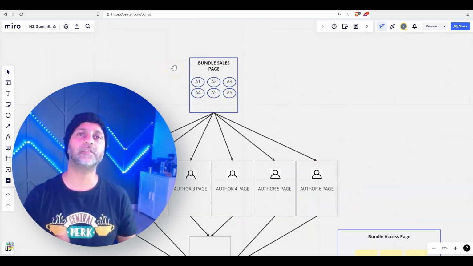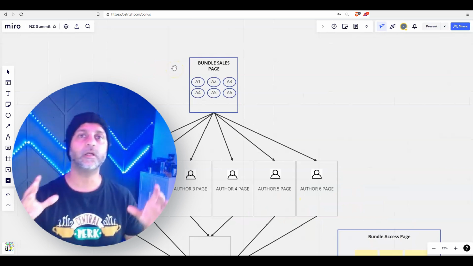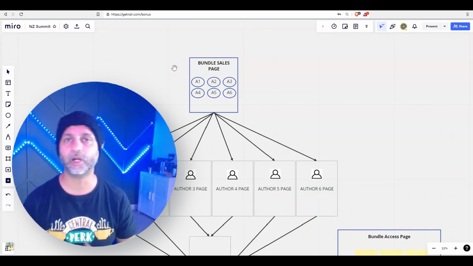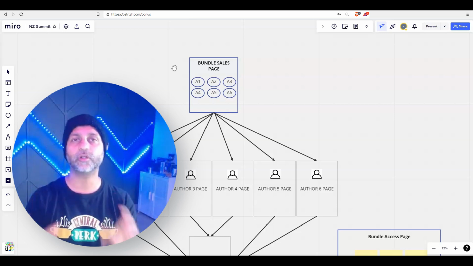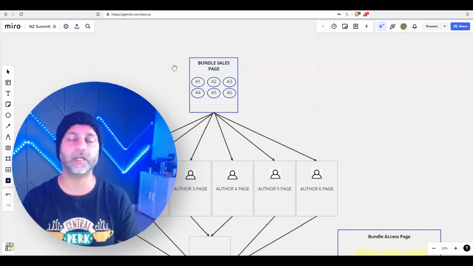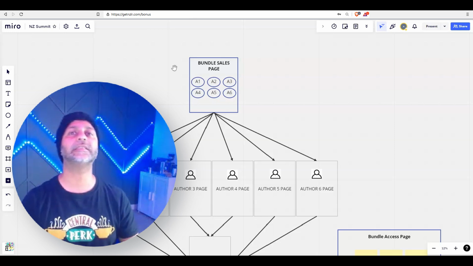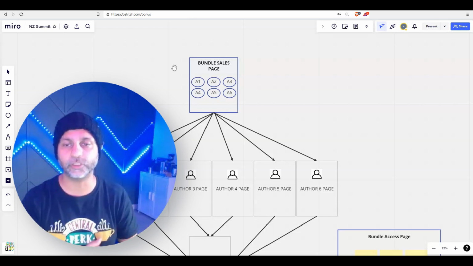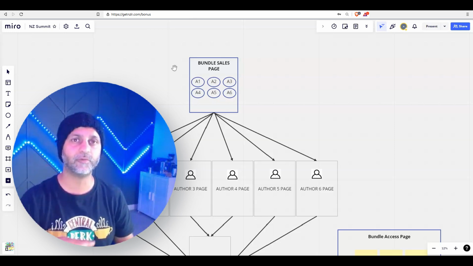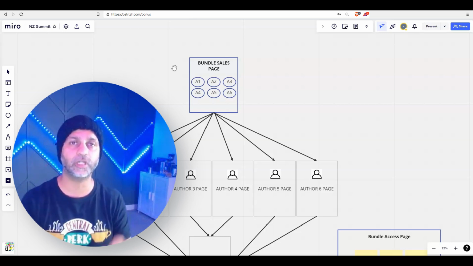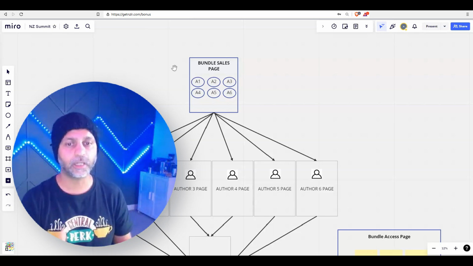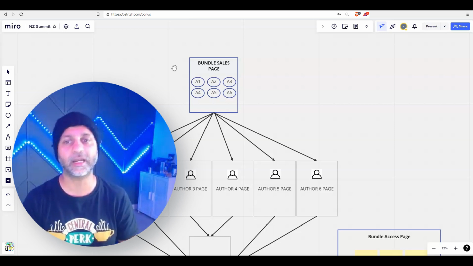So I typically start off with a bundle sales page, or just creating a bundle in Zenler. You can go under courses, bundles, and create a bundle. And a bundle is a collection of courses. Now for this specific example, we are not going to actually create unique courses, but if you wanted to, you could do that as well.